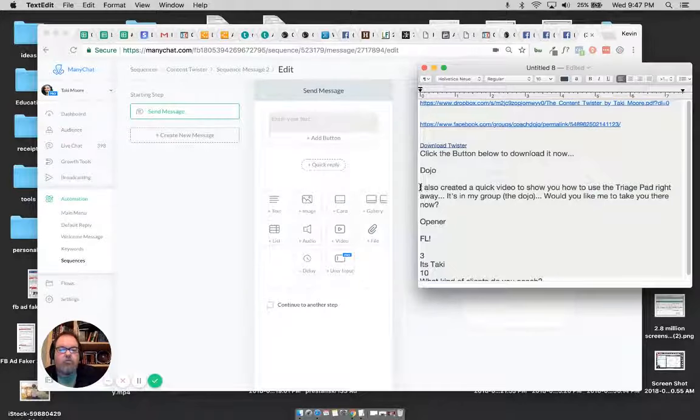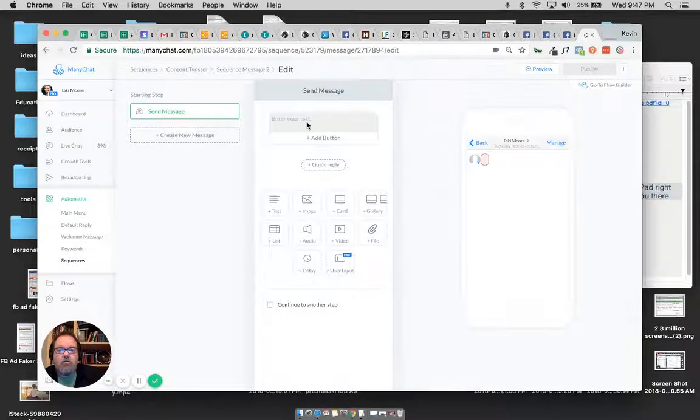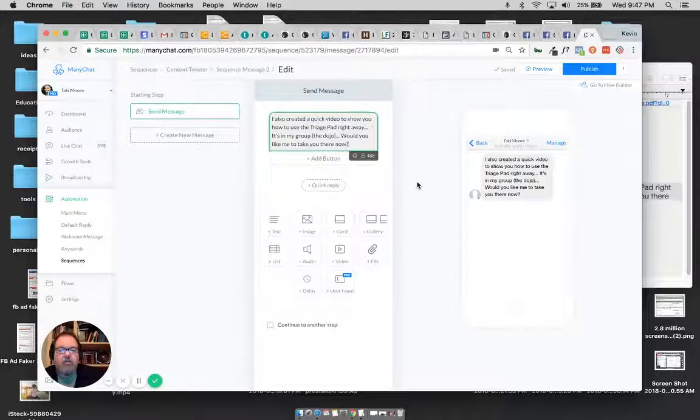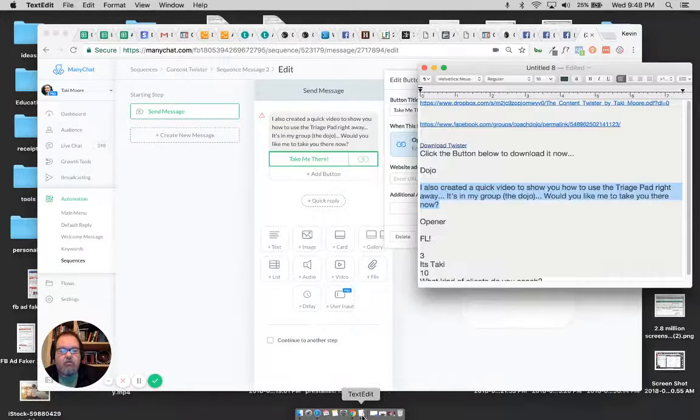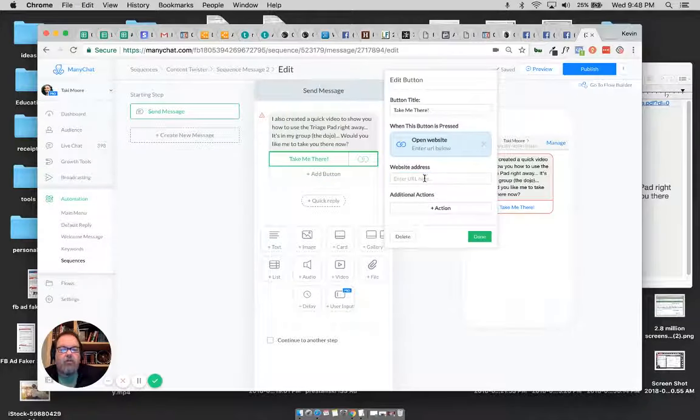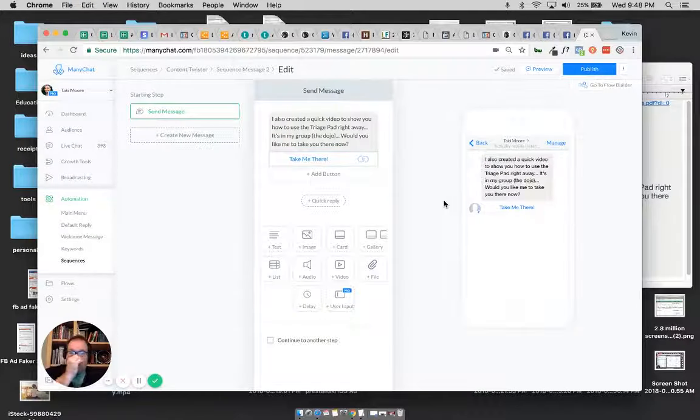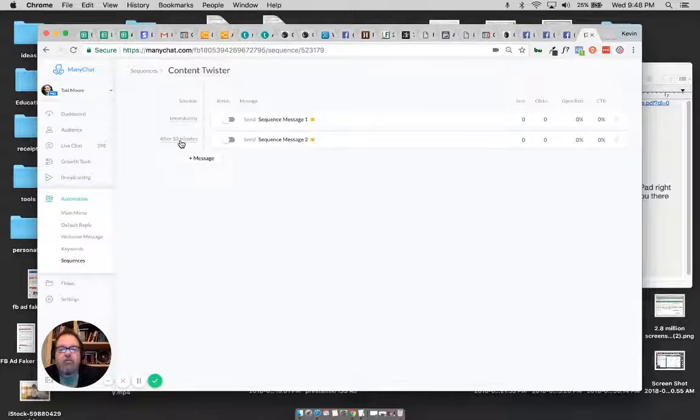So this is the dojo message. And it is, I also created this thing. Do you want me to take you there? Then add button. Change the button to take me there. Open website. We are now getting the link to the group that we put the video in. Put that right there. Click done. Okay, so that is message number 2, which happens 10 minutes later. Come back to this. So we've got immediately. Then we've got 10 minutes later.